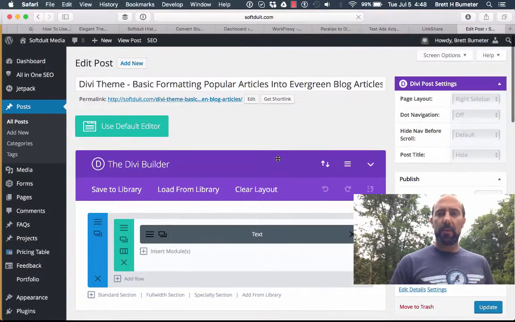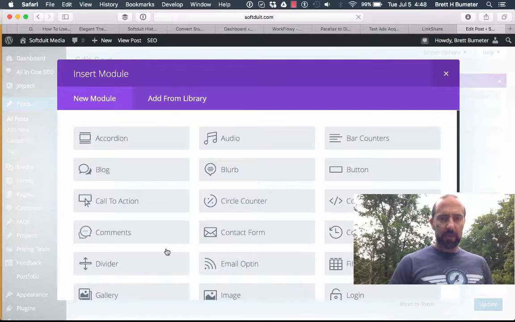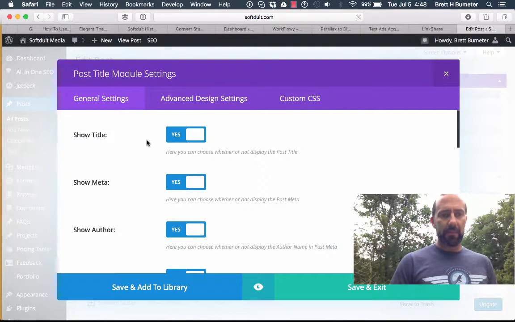The other thing that we want to do is we want to recreate that post title. We want to put it back. We just want to do it in a different way so that we'll have more specific controls over the title and everything that shows up with it, specifically the metadata. So as we add the post title module here, we do want to include the title.